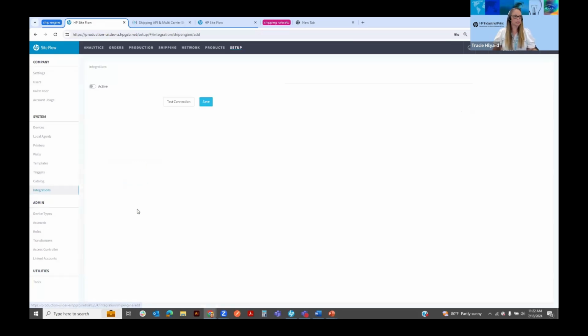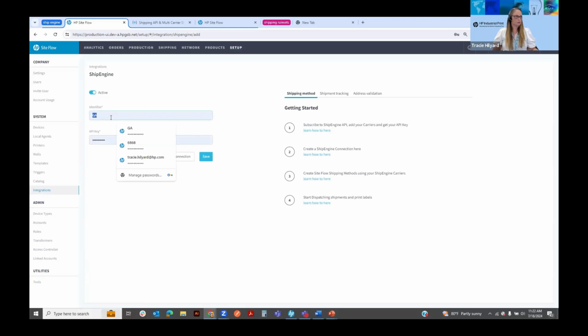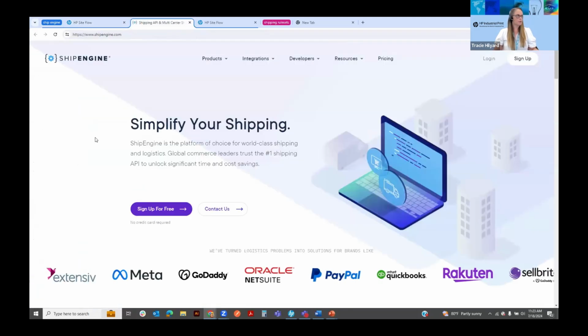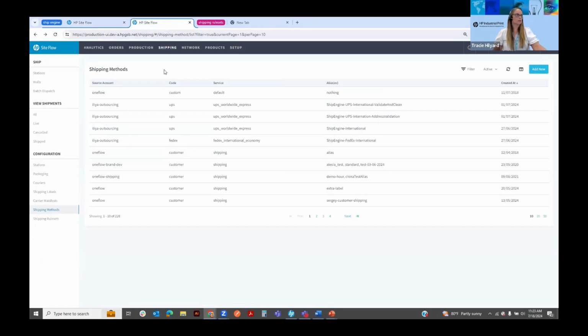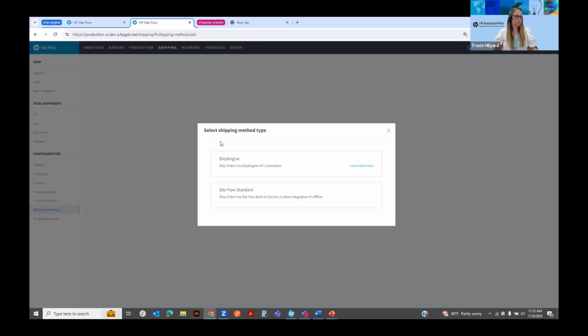So we click on Create Connection. We'll name it, put in our API key, and then save. Once it's saved, we can then go to our shipping methods and create the shipping method by choosing a ShipEngine shipping method or a standard one.